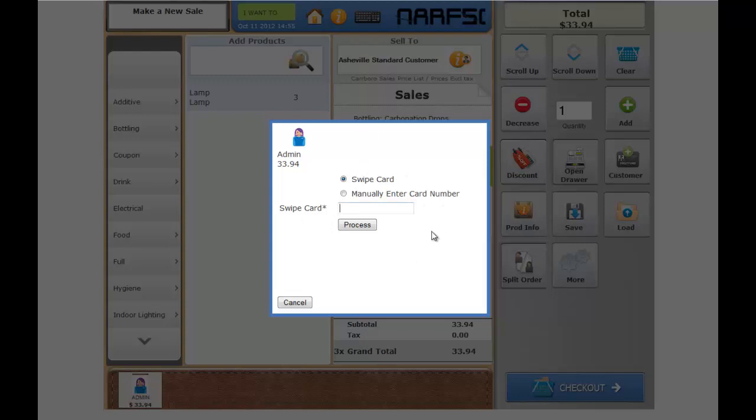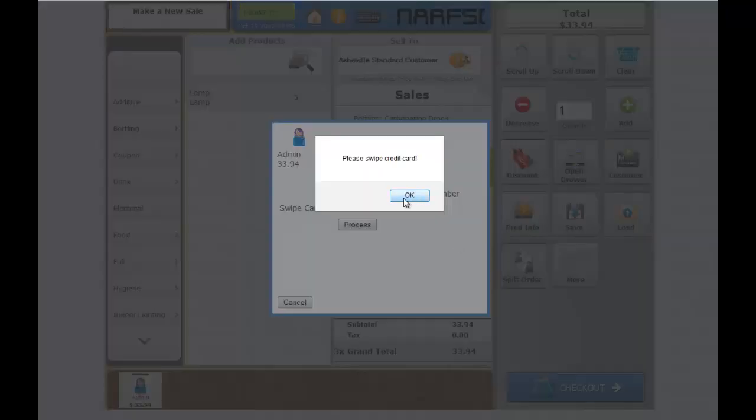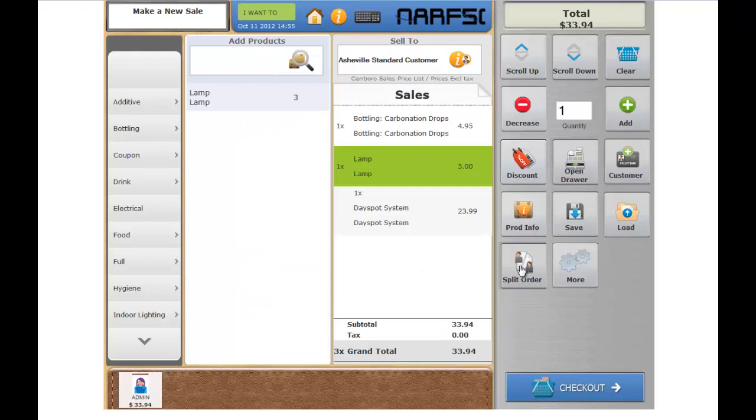So another thing that having an integrated payment processor does to benefit you is if you have to do a refund for this customer's purchase on the credit card, the system will do it automatically. So again, there's a lot of benefits to going with an integrated payment processor with Posterita. So let's just go ahead and cancel out of there.